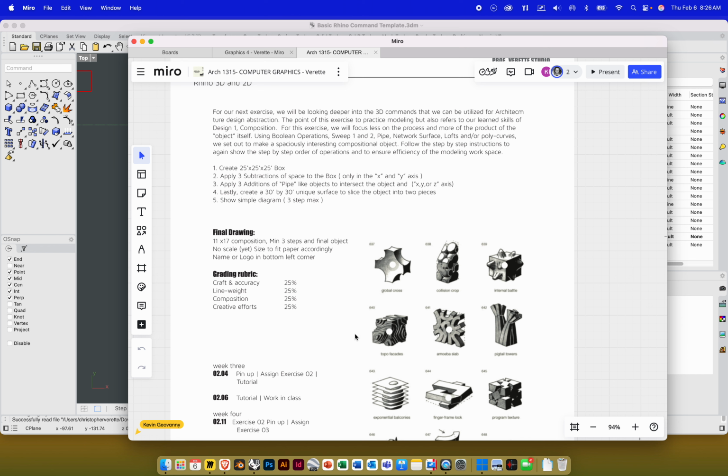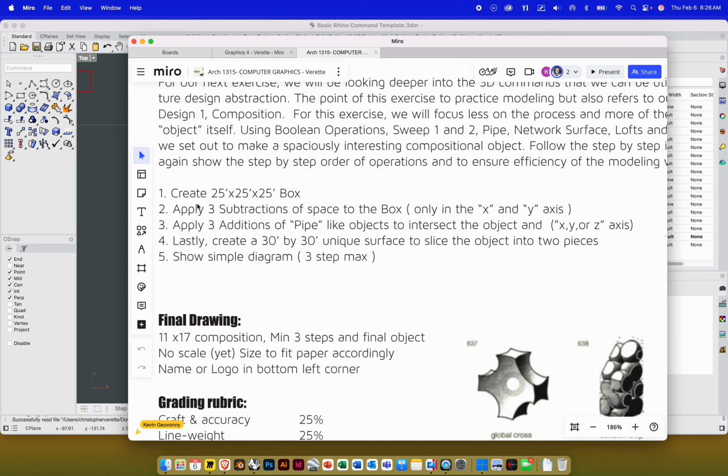I can't tell you how many times I draw something and then I'm like, how do I make this in the computer? And the answer to that is to practice, to start putting these things together. But at least for today, really the same things. Create the 25 box. We're going to apply 3 subtractions in a certain axis. We're going to apply 3 additions in certain ones. Lastly, we're going to create a 30 by 30 surface. I'm going to show you a couple of surfaces because honestly that's one of my favorite things to make. And then we're going to show a simple diagram, but only 3 steps.